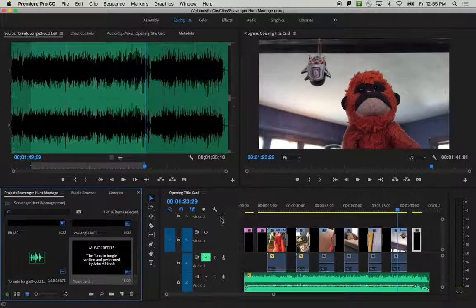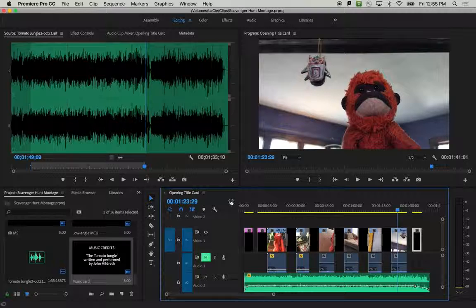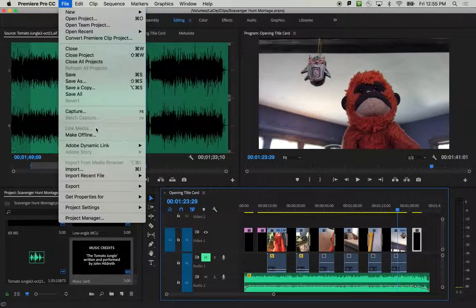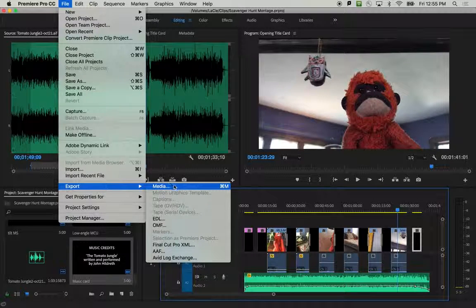Okay, so to get this into a separate video file outside the program, we want to make sure that our sequence window is selected. See, I'm just clicking on it here. You see that blue bounding box? That just means it's selected, of course, as we've established. We're going to go to our File menu, Export Media.